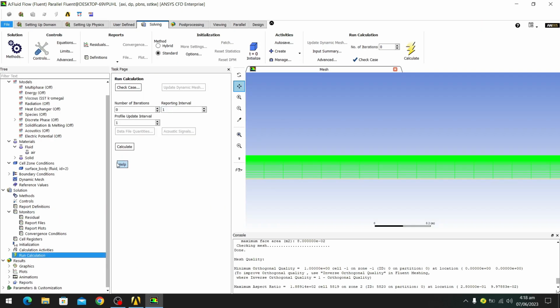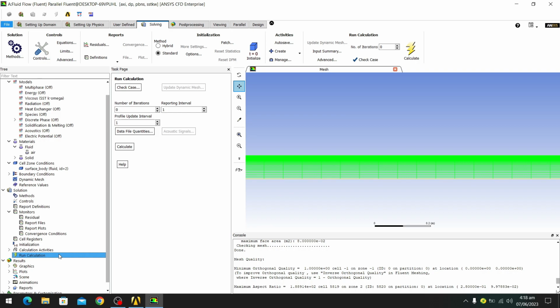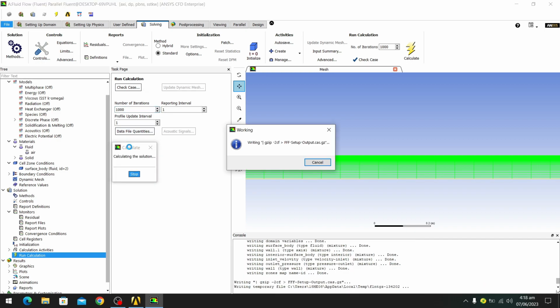Now let's run the calculation. Now change, initialize it, compute from inlet velocity, initialize it, and then go to run calculation, and the number of iterations will be 1000, and go to calculate. We will be calculating.